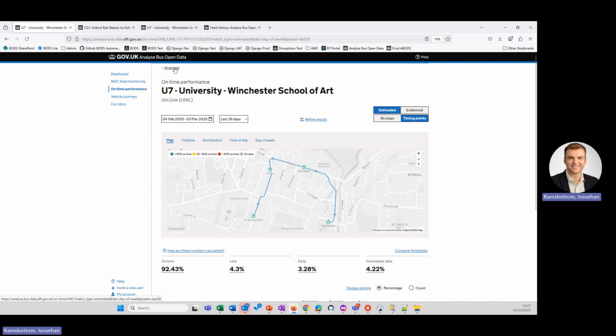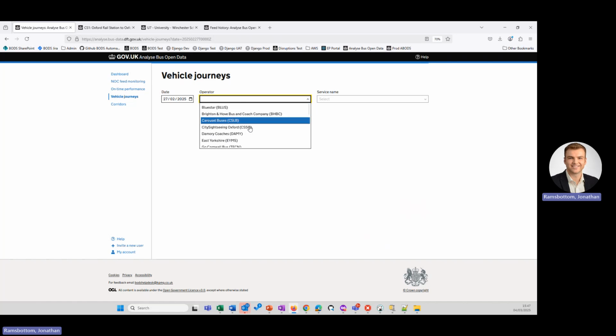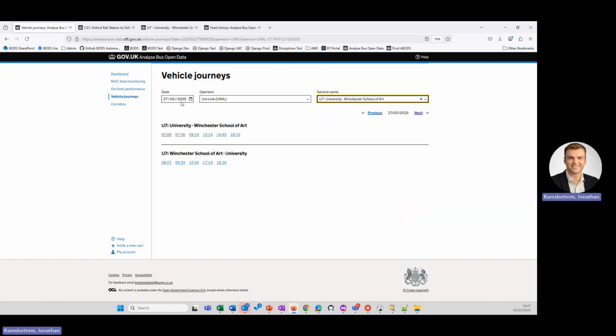So as I said, you can use your on-time performance to investigate a specific time where your services might not be as on time. And then you can jump into your vehicle journeys. So you can filter for a specific day, specific national operator code. I'll carry on with Unilink, and a specific service because we were looking at the U7. I'll look at that.